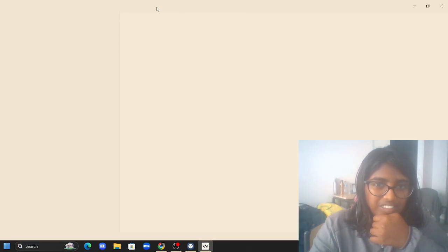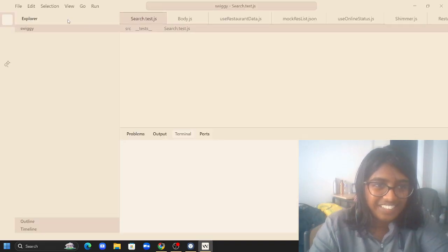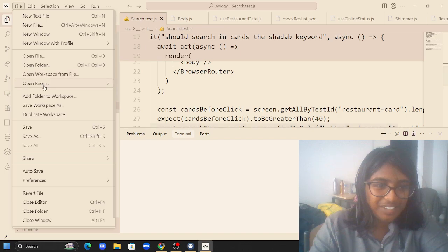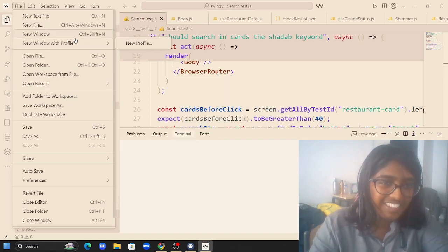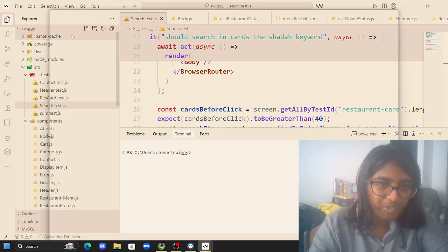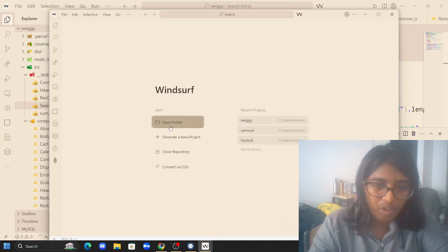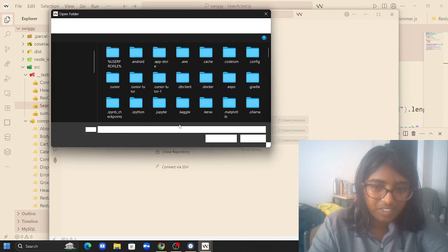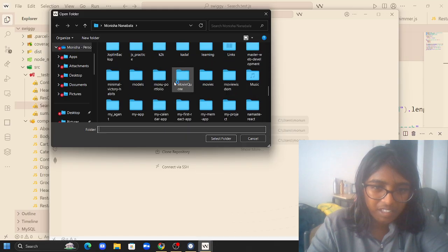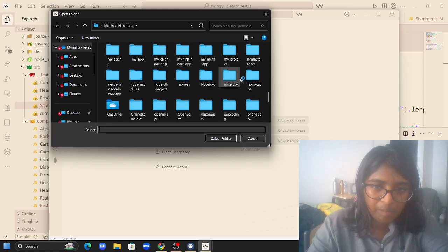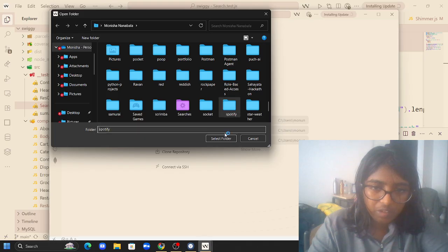Okay, I use Windsurf and this theme. I know it really looks so much different. You wouldn't expect this theme from me. But I feel that I just got bored of that dark theme and I wanted to try something new. So this is how I try something new. Let me just open my Spotify app that I just created now.